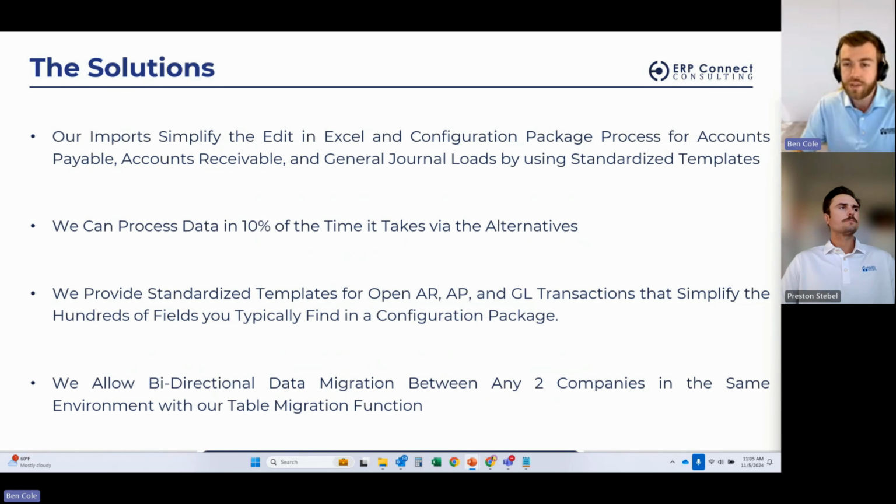So I know I probably answered a lot of these already, but what does our solution look like? Ours is going to simplify that edit in Excel and config pack process for AP, AR, and GL loads by using standardized templates.